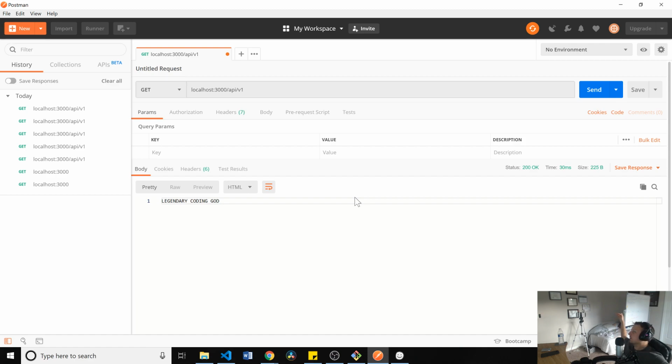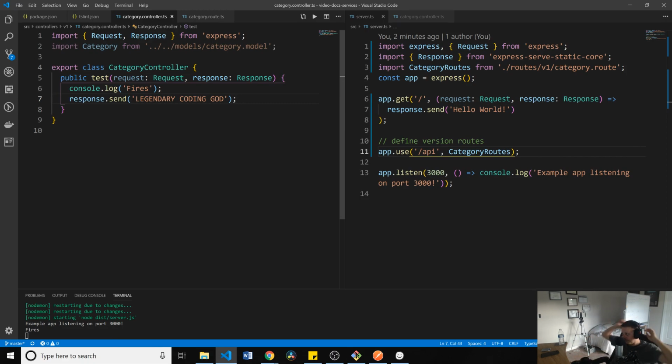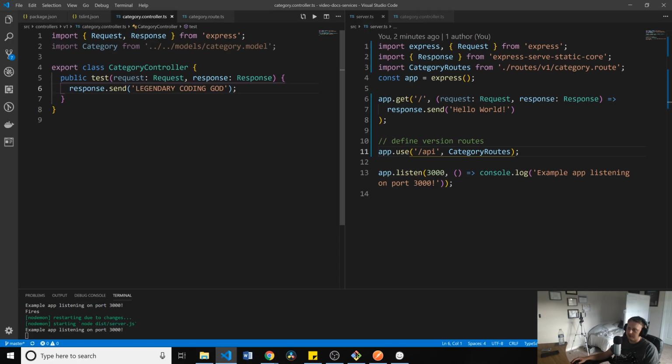The API confirms it. Legendary coding god. Not just a coding god. The legend. All right. Bam, son. All right. So we have our API. Now what we have to do is we have to clean up some of our some of the issues that we had earlier. So we debugged our way there.